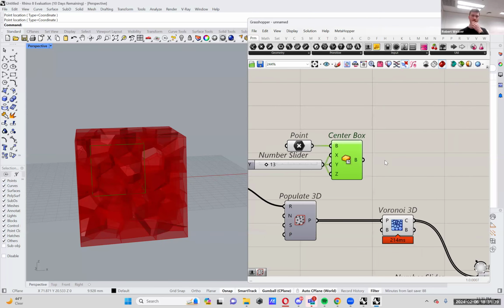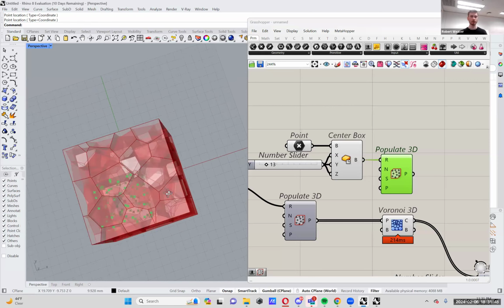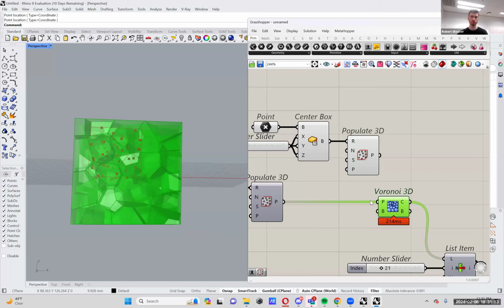Okay, so now that we have the center box, again, just like the last one, we can populate it using populate 3D. We'll get more points on the inside there. You can use a slider if you want to change this again, or you don't have to. 100 is a high number.